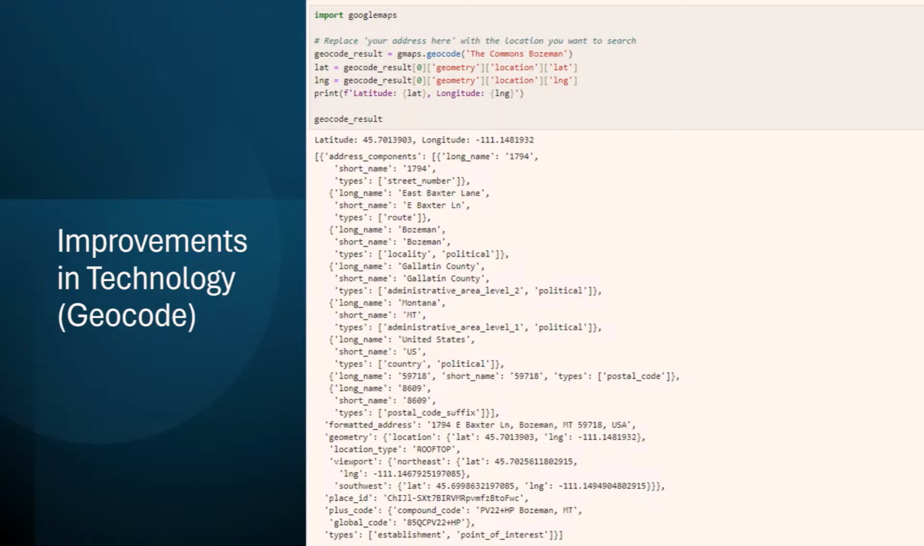And improvements in technology. I briefly want to touch on this. There's a lot of organizations that have tried to use geospatial data before, and they had problems. The previous geocode API I used is the census one. It's finicky. If you don't put the address in exactly, it's not going to give you what you want. This is Google. It's a lot better than it was 5 years ago. I just put in the Commons Bozeman and it knew what I was asking for.